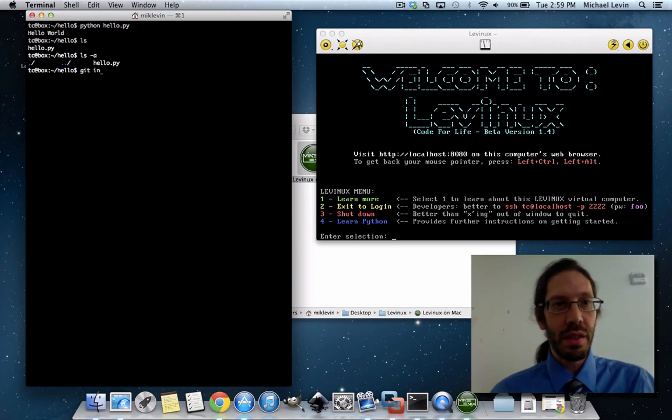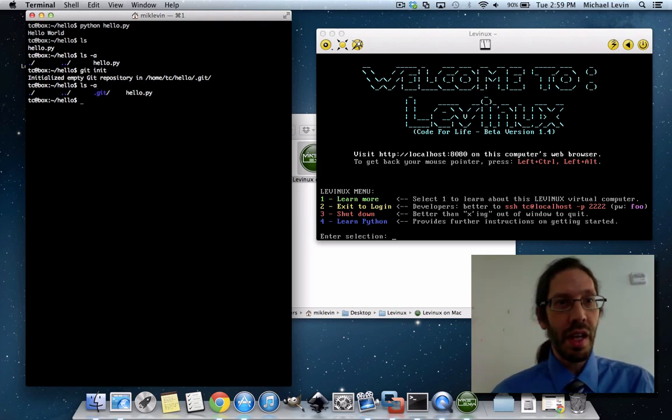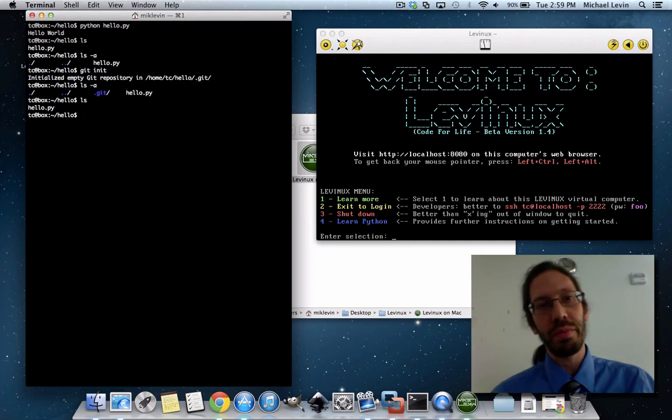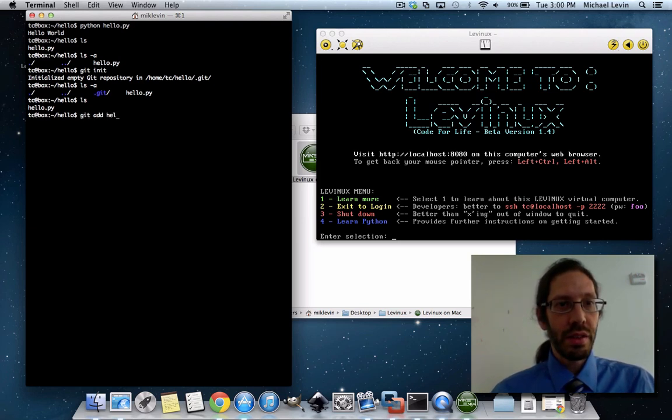I type git init to initialize this as a Git repository. Now I type ls hyphen a, and you'll see there is a .git folder in there, and that's hidden. If I were to just do ls, you wouldn't see it. So it's now a Git repository. And now I am going to add hello.py to the repository. So you do git add hello.py. Okay, that's in the repository now.